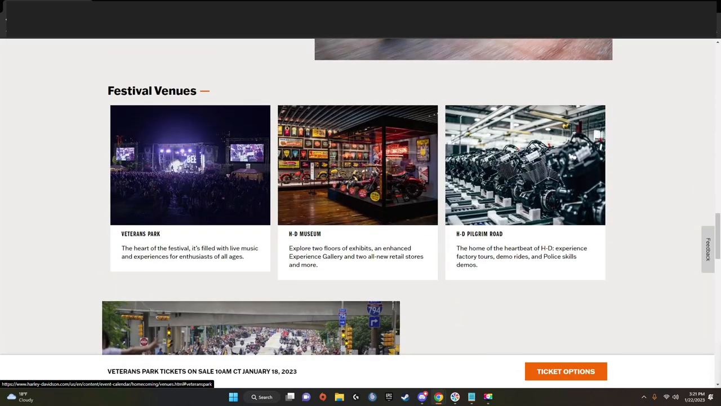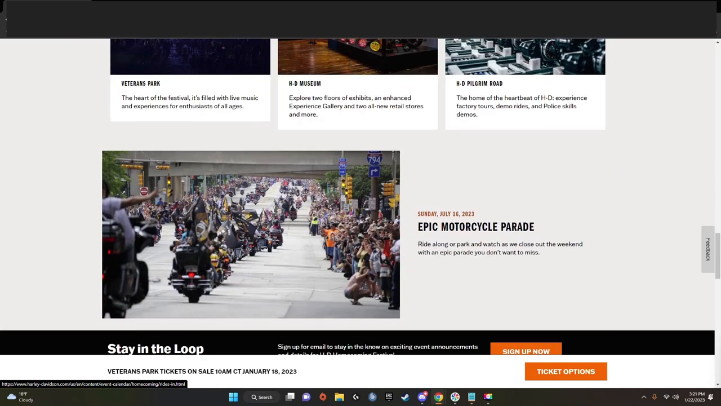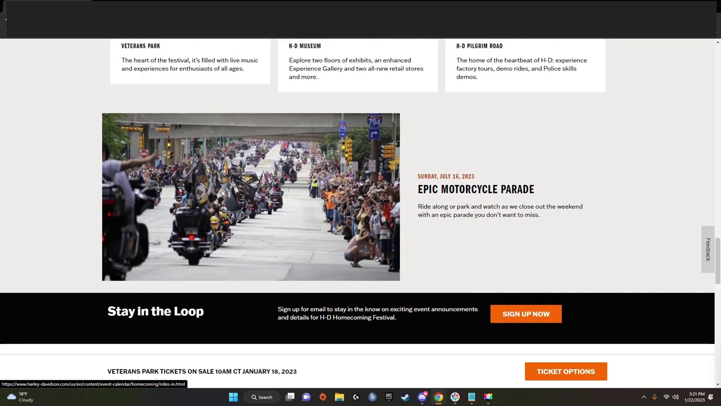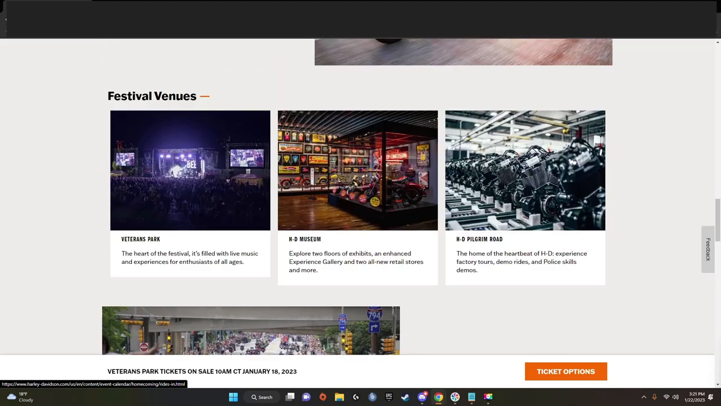So we keep going. They've got Veterans Park, with all the things they're going to be at. They've got the HD Museum in Milwaukee, which will be open. And then they also have Pilgrim Road, which has the manufacturing plant on there, so you can go check out where the bikes get started. Factory tours, demo rides, and police skills. And then the 16th is the Epic Road Parade, which is where everyone's leaving after that event.